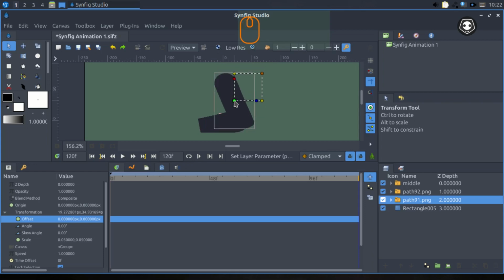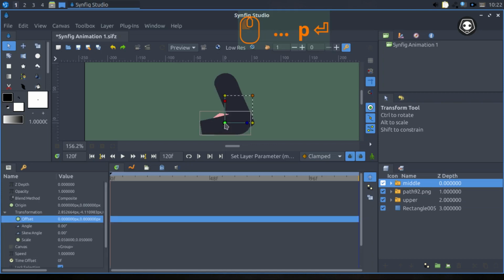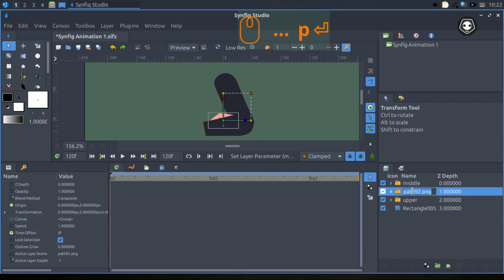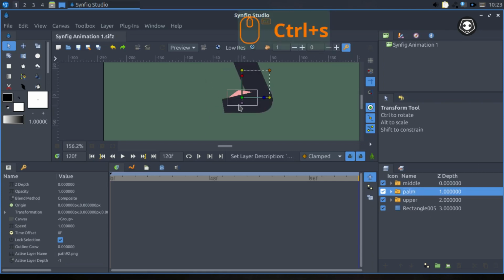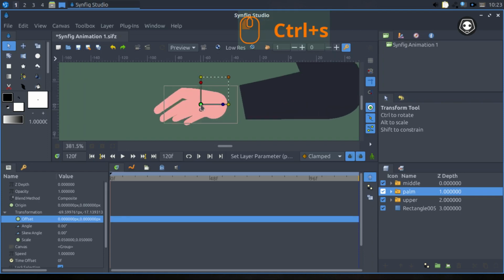This is the upper part, this is the middle part, this is the palm, this is the palm. And this is the origin. The green color is the origin.